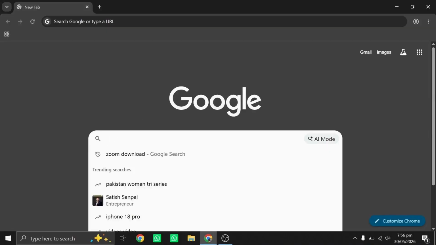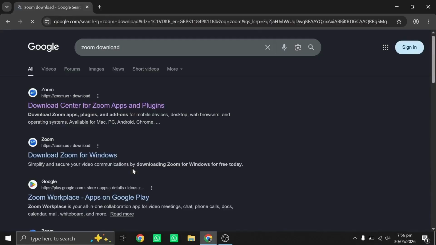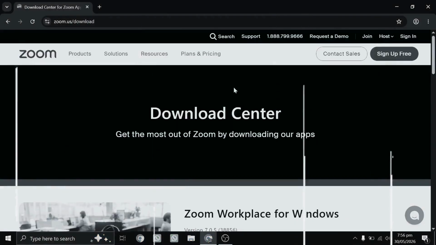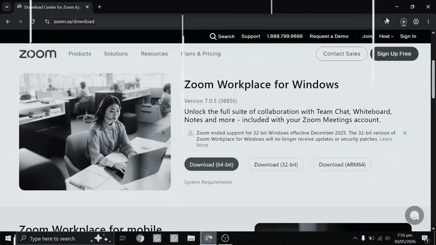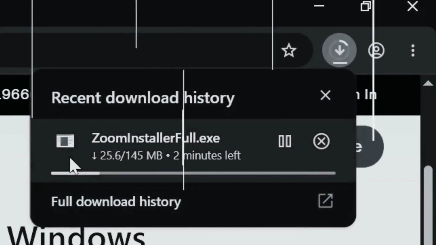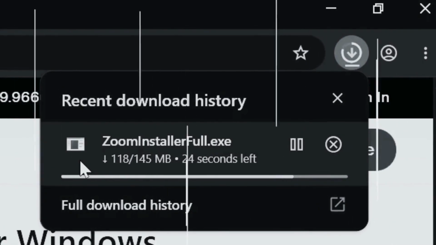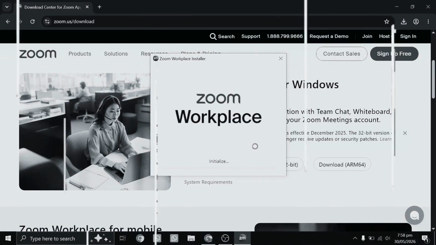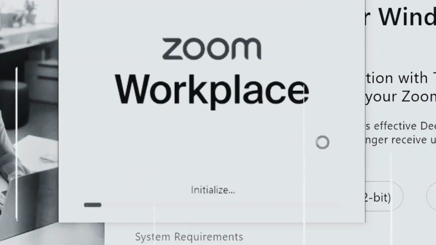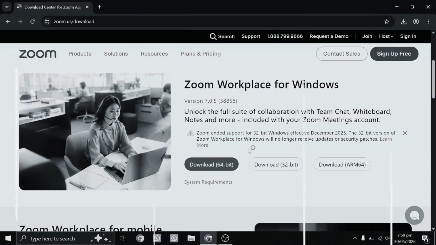Whenever you need an app like Zoom, you have to open up your browser. You search for the official website, find the right download page, click the button, and then you just sit there and wait. You wait for the heavy file to download. Then you have to manually open the setup file, wait for it to extract, click through the prompts, wait for the initialization, and finally get it running. It is such a slow and tedious process.